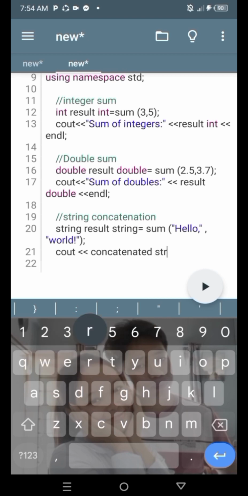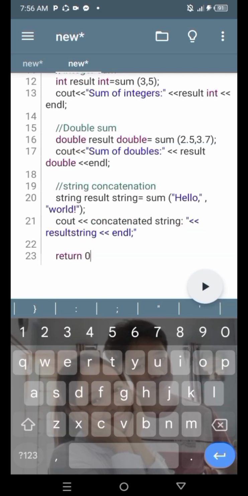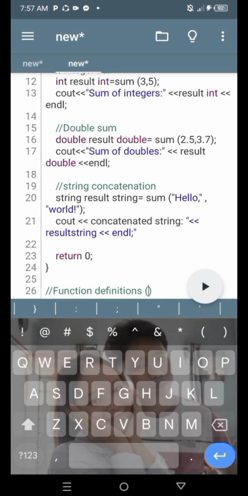In the input and output, the program demonstrates the versatility of the sum function, which can handle different types and perform the appropriate operation.